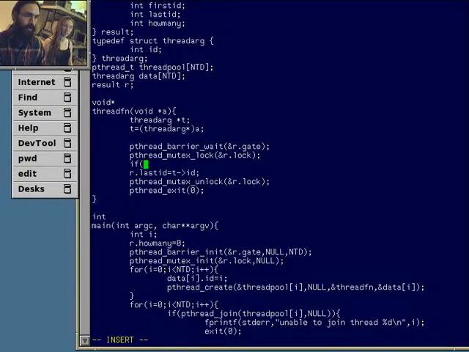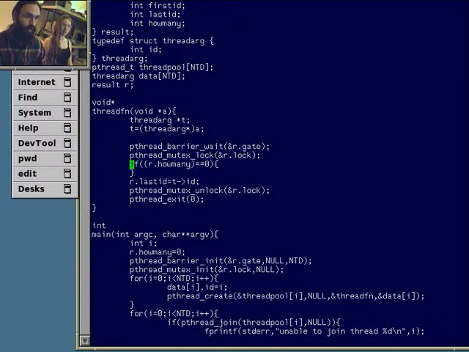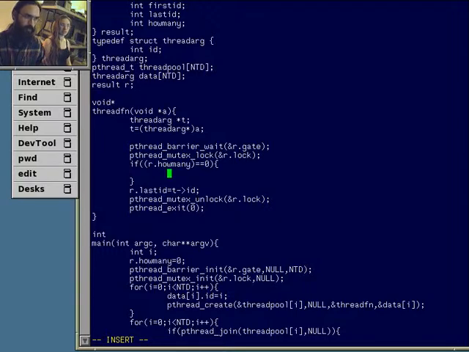If it was the first thing, we need to see how many have gone by, which is set to 0. So if r.howmany is equal to 0, then it's the first thread. But we're going to do something in a second, which is why I have this extra parentheses. So r.firstid gets to be tid. Now this needs to be incremented each time, or at least the first time.